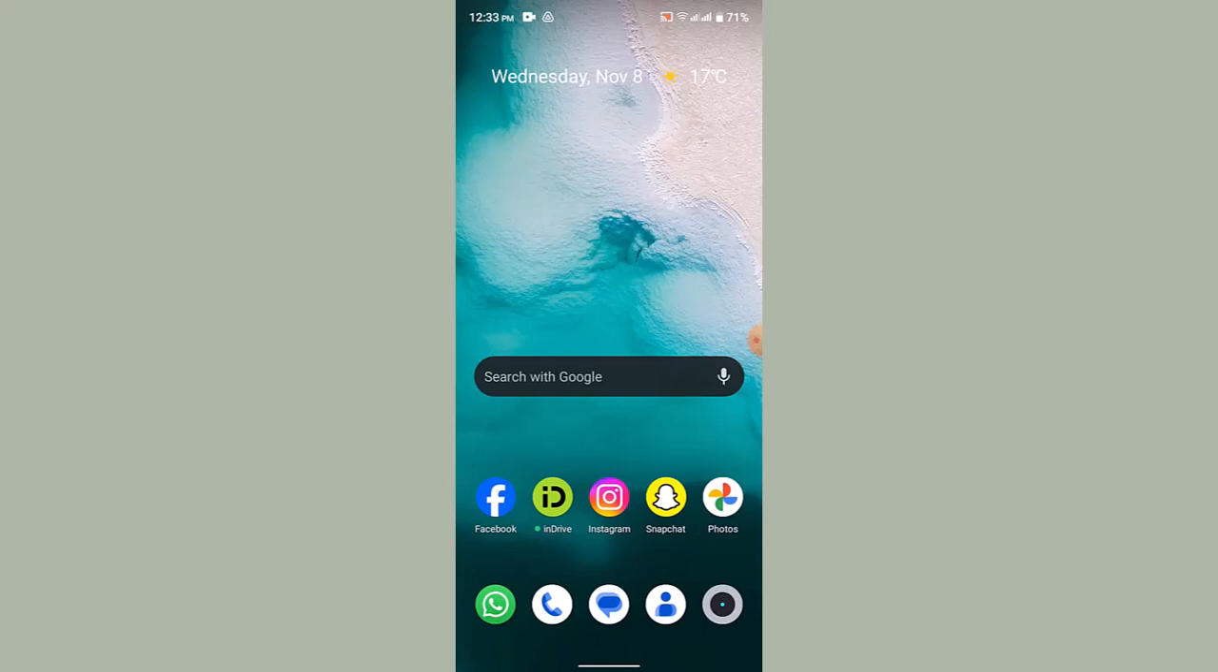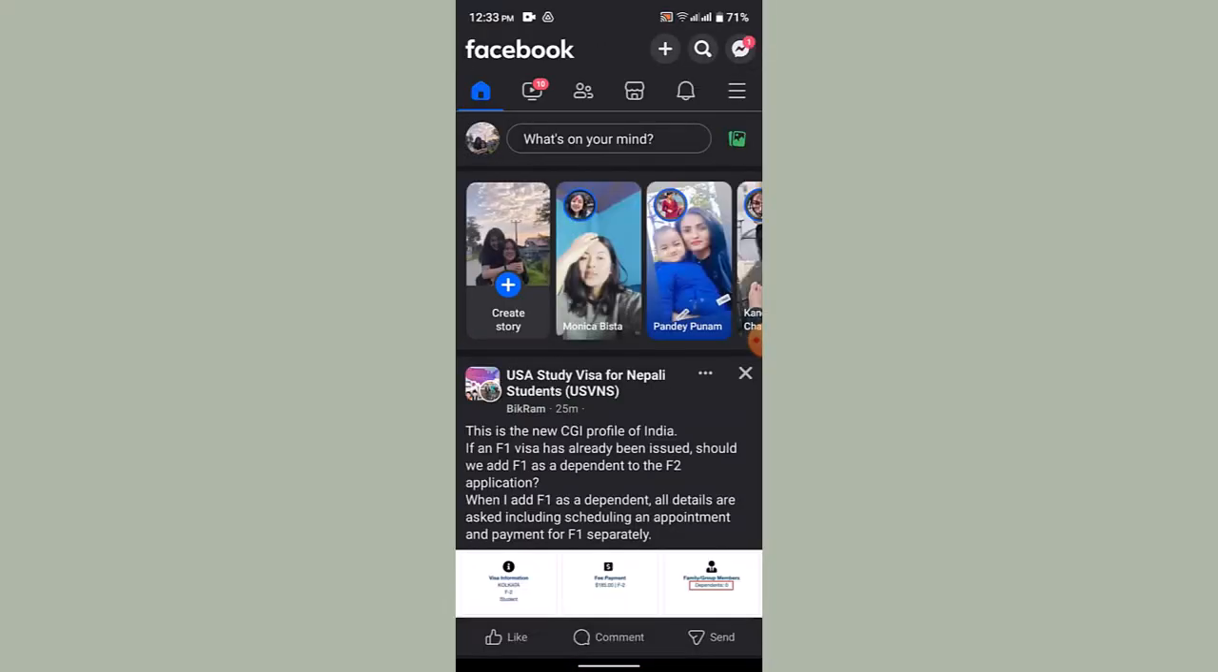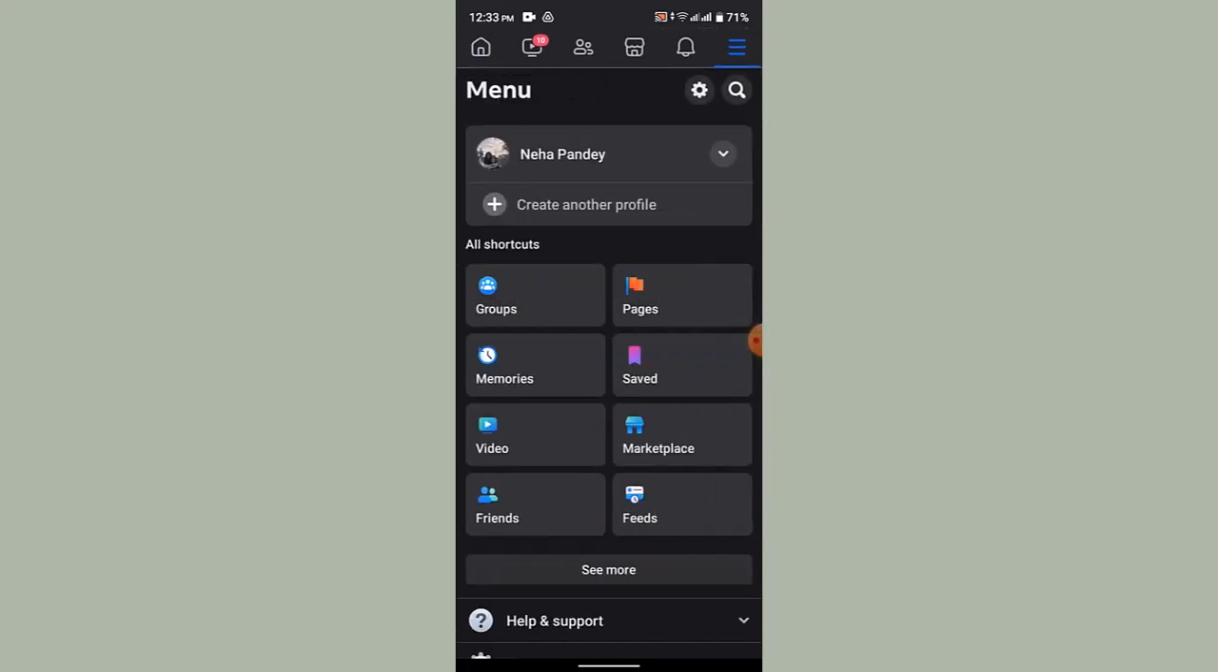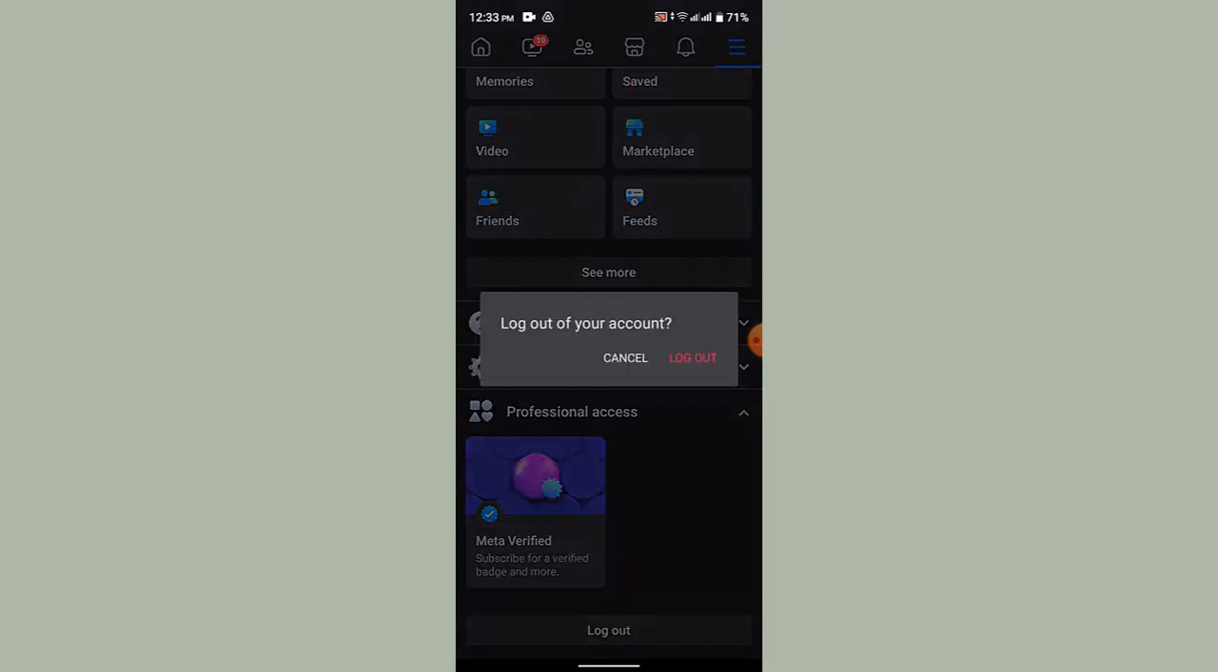Today I'll be showing you the ways on how you can remove saved password in Facebook. In order to do it, first of all, update and open up your Facebook application. Once you're logged into your Facebook account, it's going to direct you to the home page. Right on this page, tap on the tab bar icon from the top right hand side corner, and first of all you need to log out of the current account.